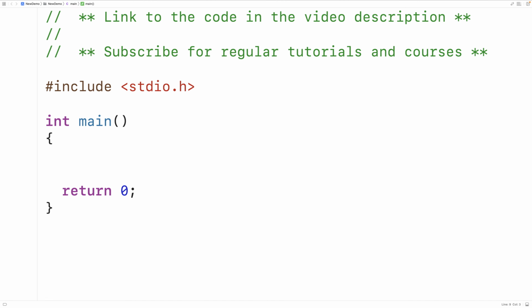In this video, we're going to clarify the difference between function parameters and function arguments in C. The terms parameters and arguments are often used interchangeably and informally, but there really is a difference.